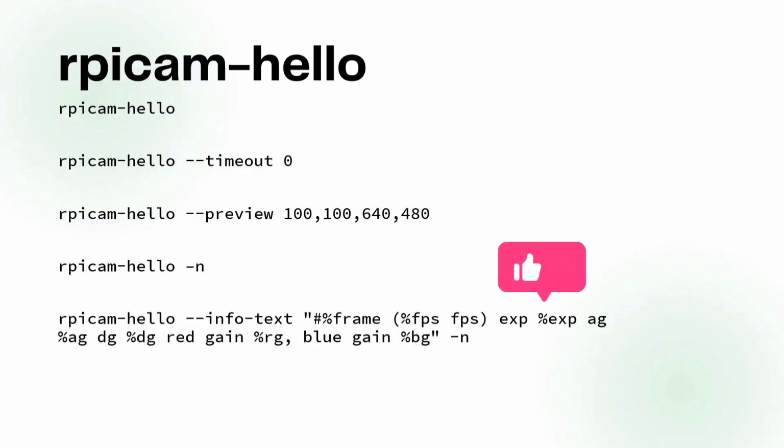%EXP indicates the exposure value applied in the sensor. %AG indicates the analog gain value applied in the sensor. %DG indicates the digital gain value applied in the sensor. %RG indicates the red pixel gain, and %BG indicates blue pixel gain.